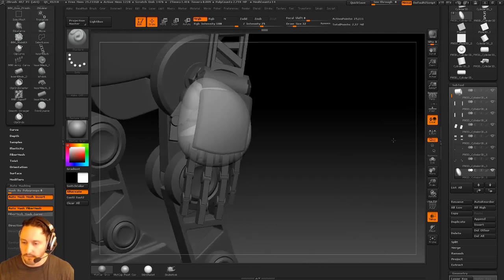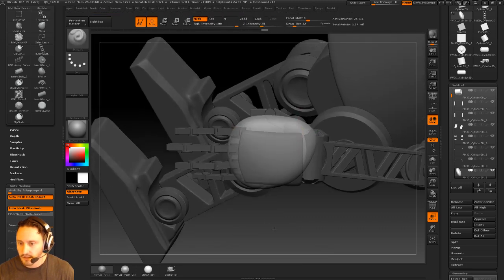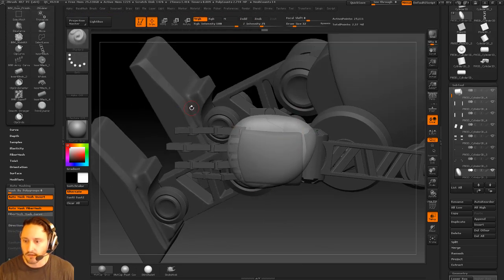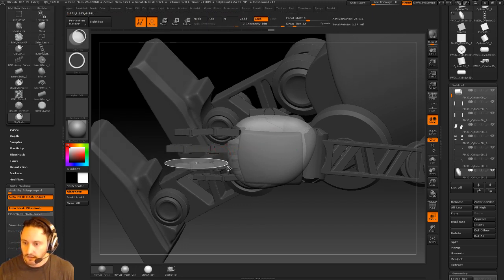Okay, here's another trick. If you want to make a straight line and move your camera to that straight line, just do your transpose line and then hit Control, and that'll make it a straight line. So now I can go in here with my clip and clip in straight like I've been trying to do. And then I can go in from here. What I'm trying to do is just carve out some knuckles.